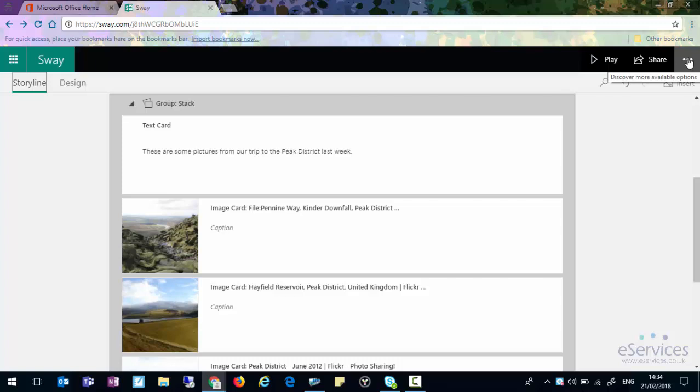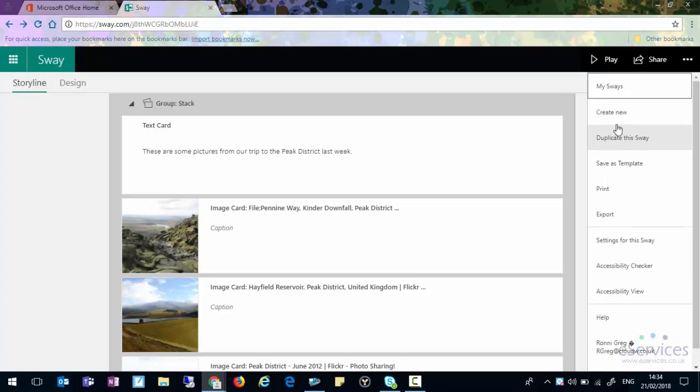If we click on the three little dots at the top right, we have a few options. We can go back to our sways. You can also do that by clicking on the sway button there. We can create a new one. We can duplicate this sway. We can save it as a template. So if we wanted to do newsletters again, we could save this as a newsletters template. We can print it. We can export it to Word or PDF.